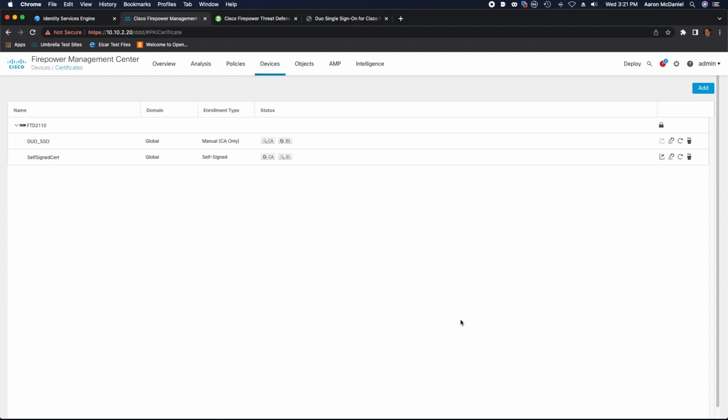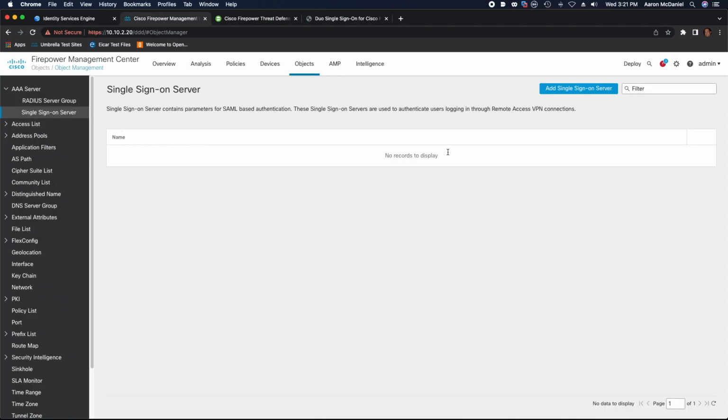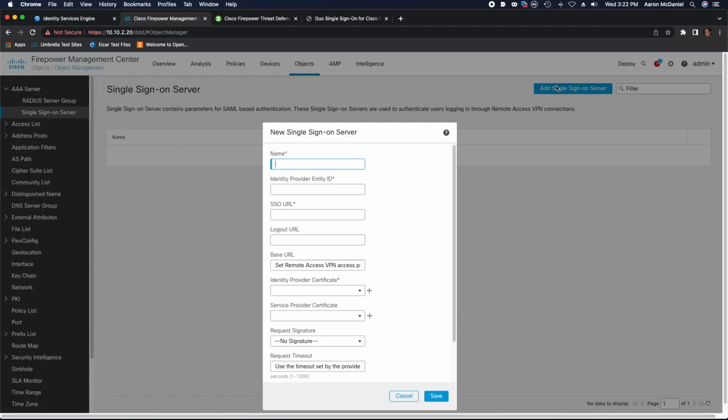All right. There we are. It's done. Now we're going to go and add our single sign-on server. So we're going to go up to Objects and go to Object Management, and go to AAA Server and Single Sign-On Server. We'll click Add Single Sign-On Server here, and we'll name this Duo SSO there.